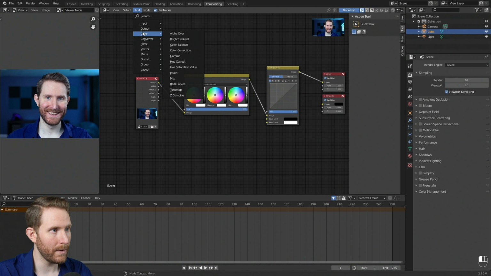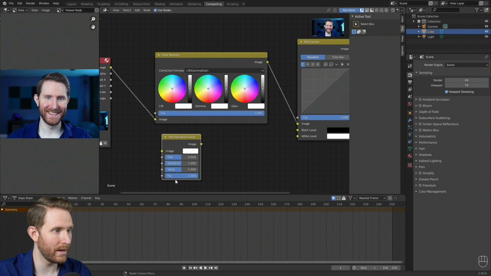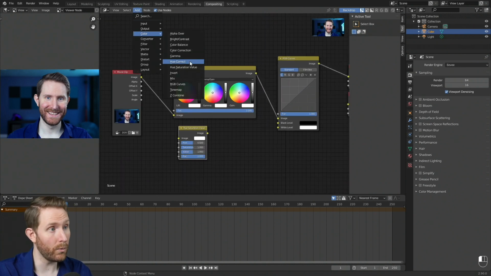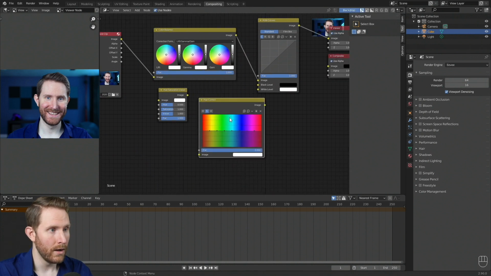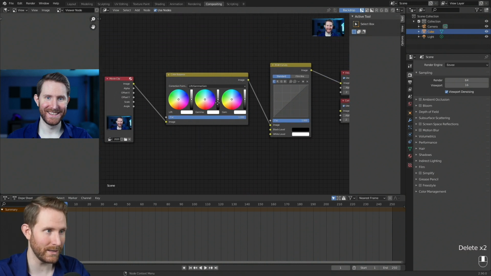So if you go to color, we have the RGB curves, which are already dragged out. Another cool one is the hue saturation value, which allows you to mess with the saturation and the hue of your image. Another cool one is the hue correct. So don't be afraid to experiment and just play with different nodes. Just for the sake of this tutorial, I'm using the color balance node. So I'm gonna go ahead and delete these.